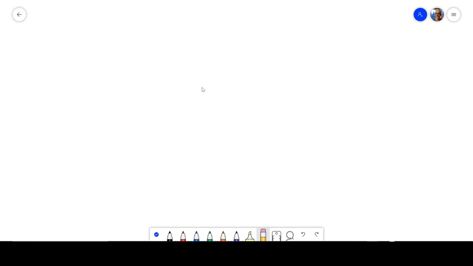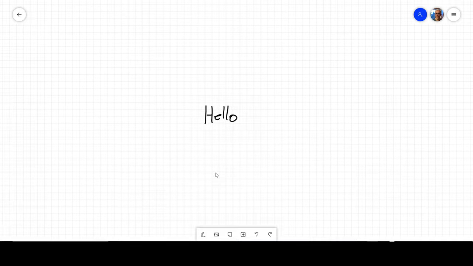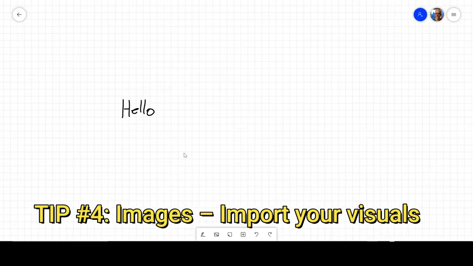Now I'll just draw an object on here just so that you can see that. Grab a pen. I'll just type hello. And if I go here, you'll see that when I'm on this menu here, I move the objects around. I'm not drawing at this point, so you can't draw. You have to go back to the pen to draw. But there are some really neat things I can do here.